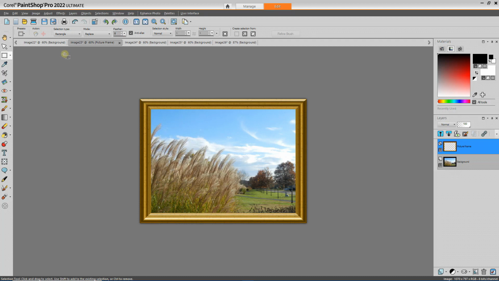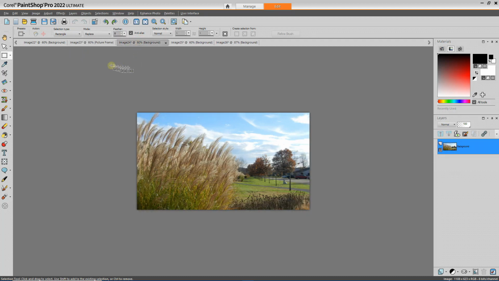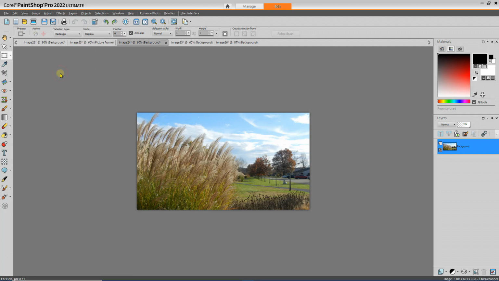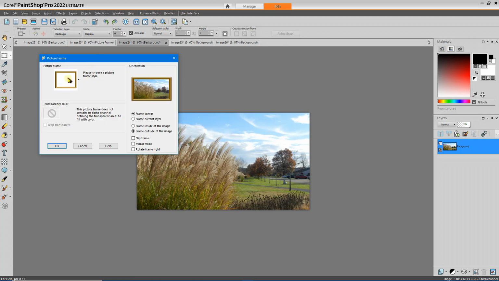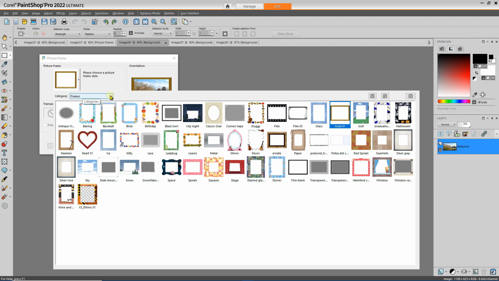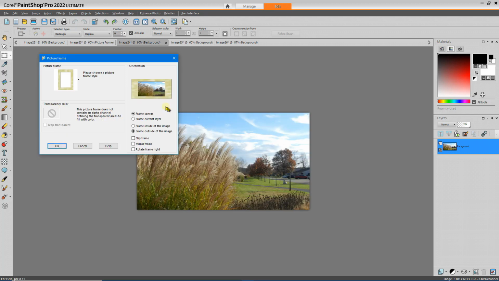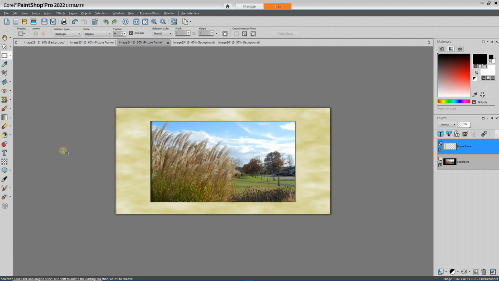Let me experiment with a different picture frame. Choose a different image here. Once again, I'll select Image, Picture Frame, and in the Picture Frame dialog box, let's choose a different option. Let's choose, how about a mat for it? There are lots of mat options. If I get into the subcategories, I can just select the mats. So let me select a parchment, or maybe a gold mat. And now that I've selected that frame, I say OK, and now I have a picture with a mat.